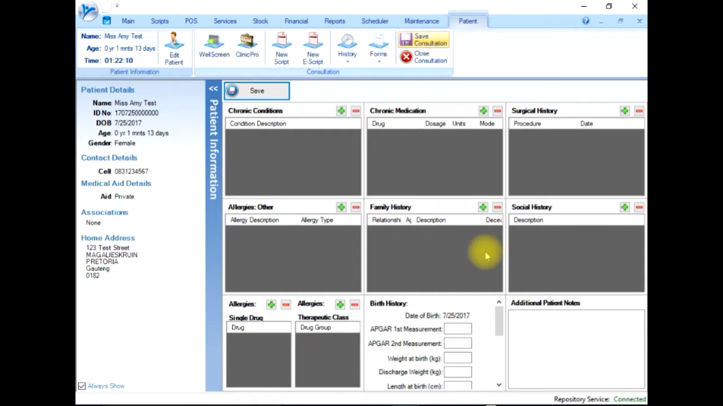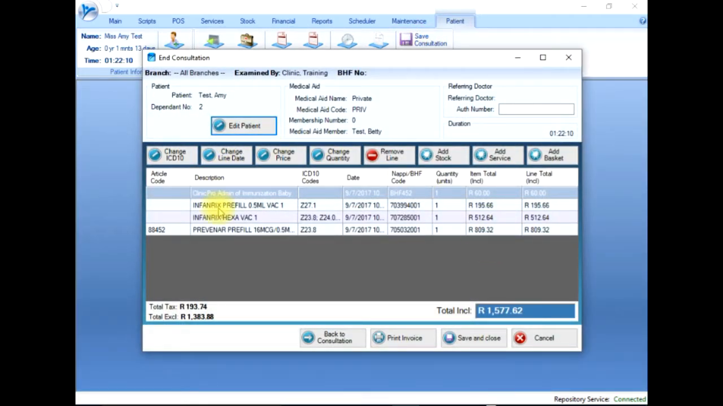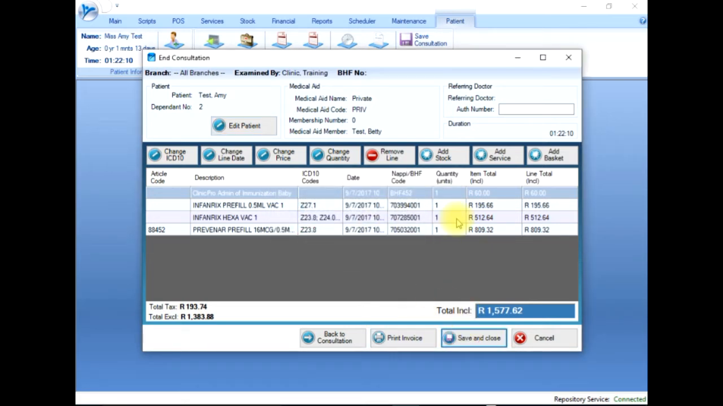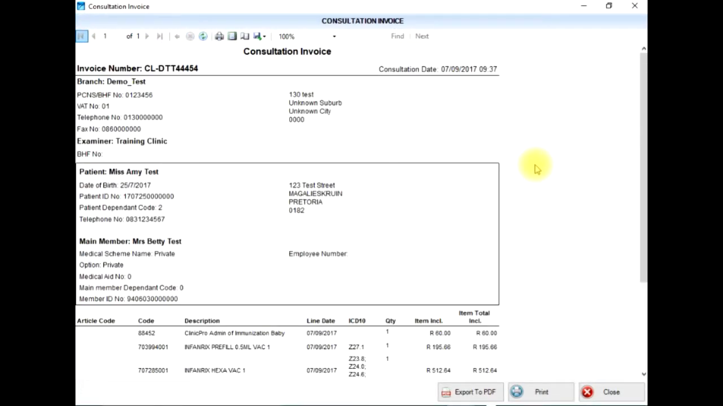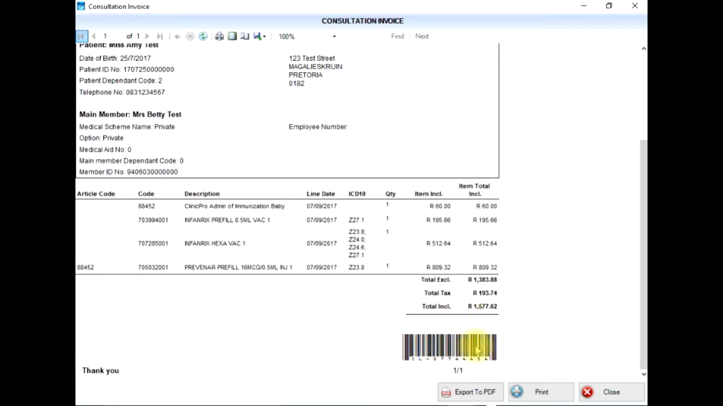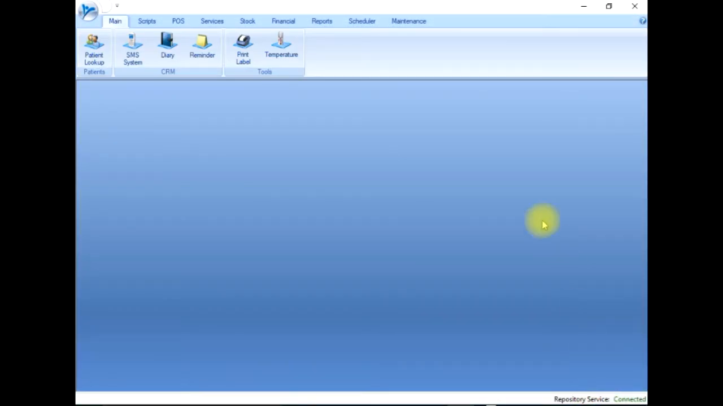We can save our consultation. And there is our invoice with our service and the 3 different products that we've given. We can check our prices, add another ICD-10 code if we want to. And if we're satisfied, we can save and close. Would you like to print an invoice? And again, the invoice displays with all the correct detail for the patient to submit to the medical aid, and with a barcode to scan at your point of sale to be able to pay for this specific invoice.